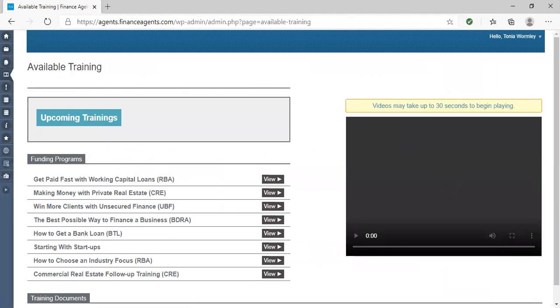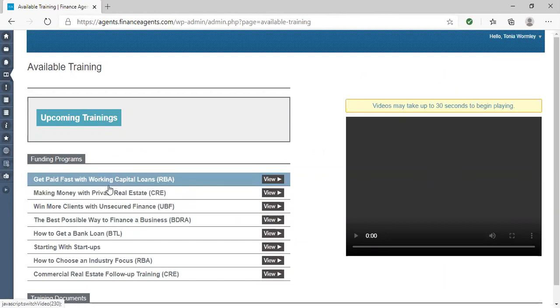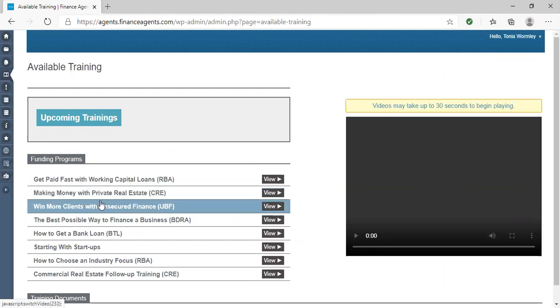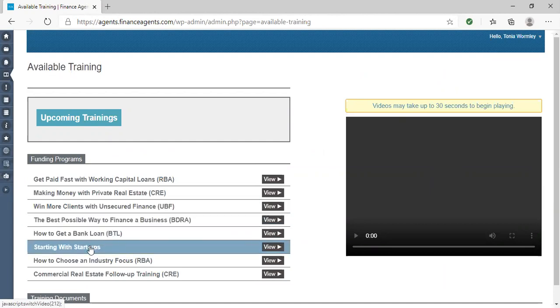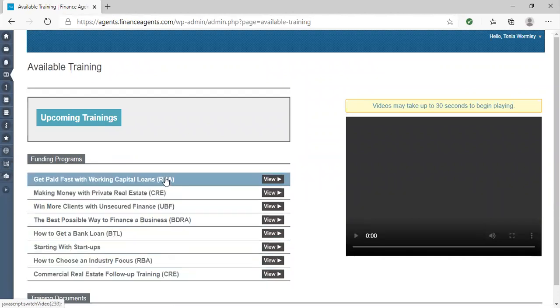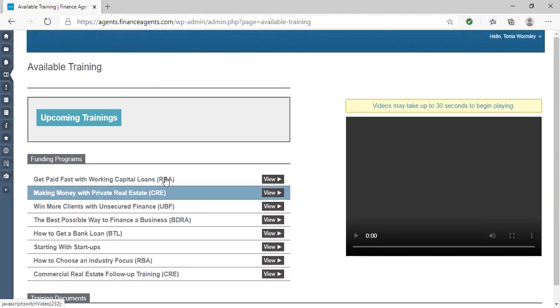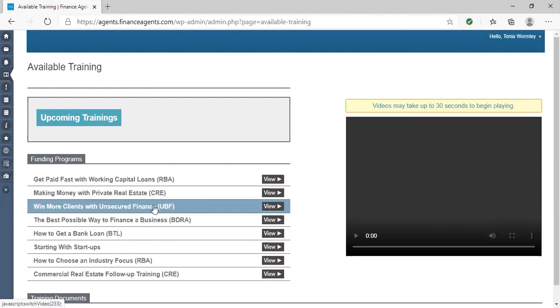Again, the training is in 10 to 15-minute videos. They're very simple to understand, but the beauty is you go through them at your own speed. So you might want to print up some of the flyers when we're on a particular program, like the UBF, for example. Again, UBF is our most profitable, longest running program.